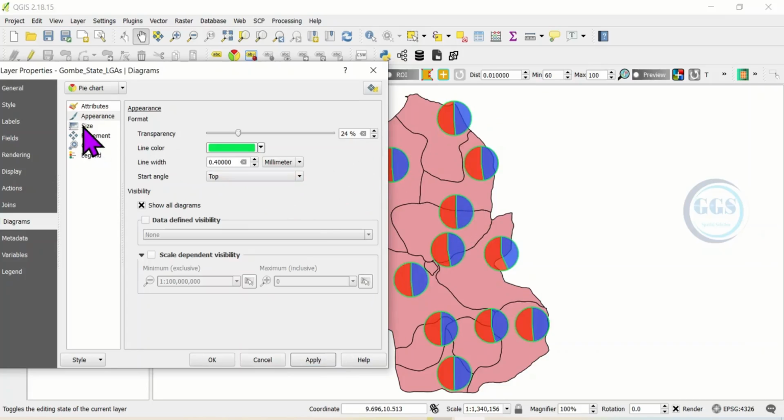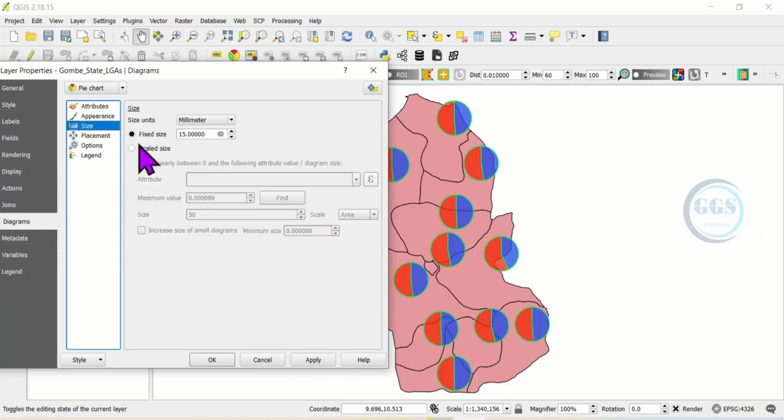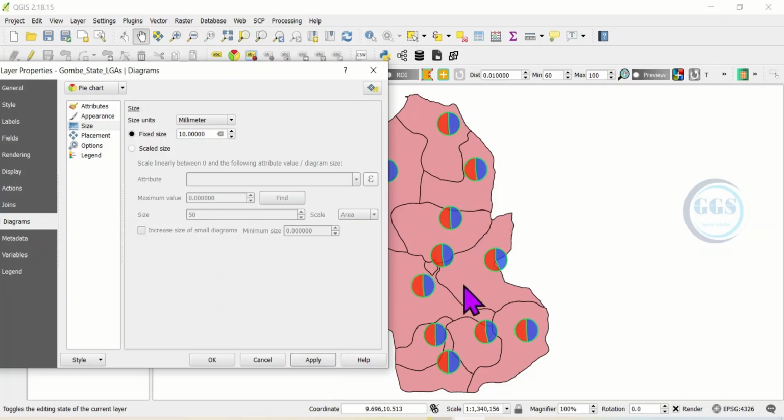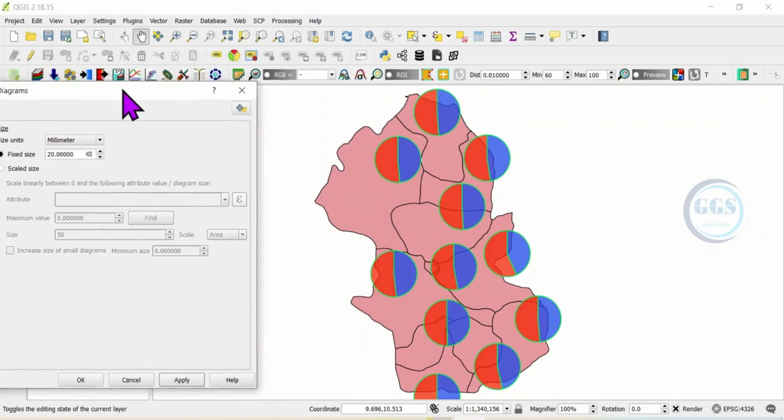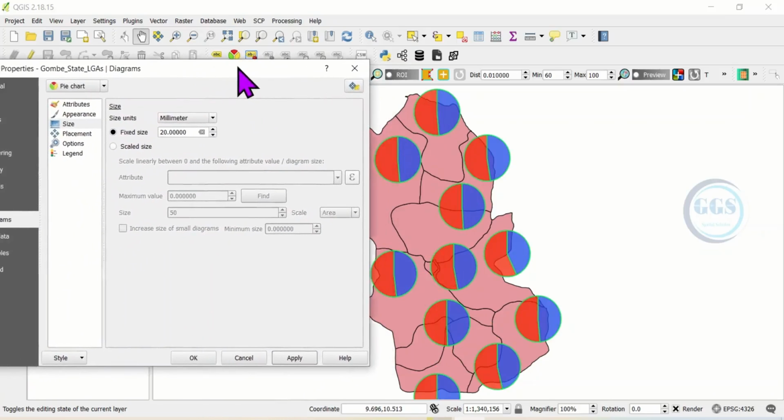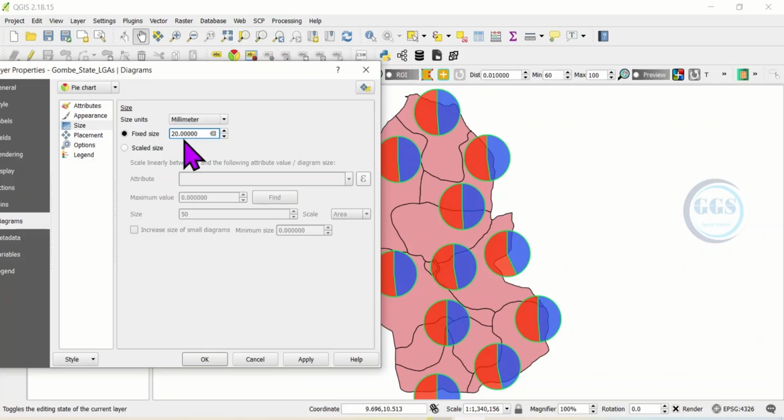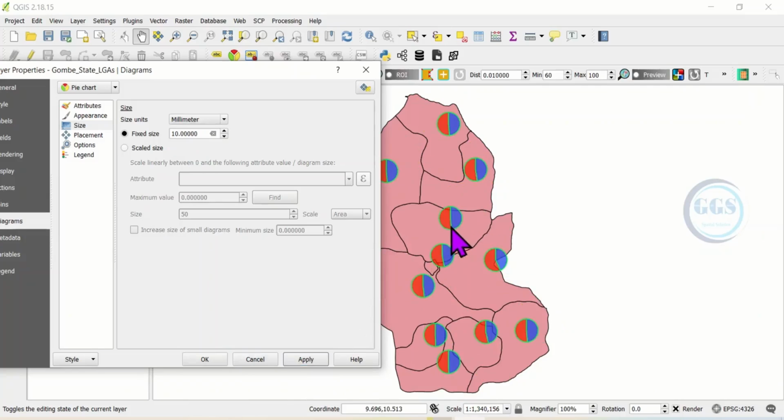The next thing we can do is size. If I come to size, you can change the size. The fixed size is 15, but let's say we want to change it to 10. For example, I will input 10 and click on apply. You can see it will reduce. And if I want to make it bigger, let's say for example, I want to make it 20. I'll put 20 and click on apply. You can see it here. So you can adjust it as deemed fit. But let's take it back to 10 and click on apply. Yes, you can see it here.